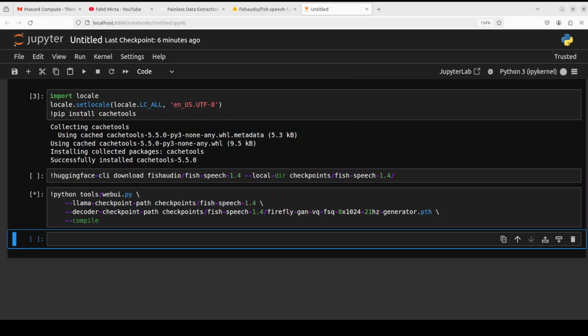So this command is launching the web UI, plus also it is accessing these models which we have just downloaded, the actual model and the decoder, and I'm compiling it with my CUDA with my GPU. If you don't have a GPU and you just want to use the CPU, just remove this --compile from your command. So let's wait for it to get compiled.